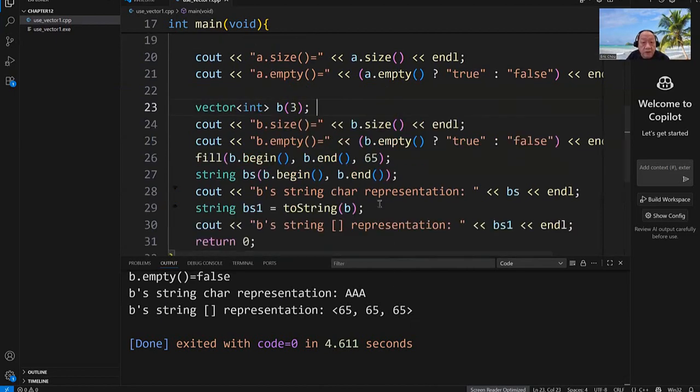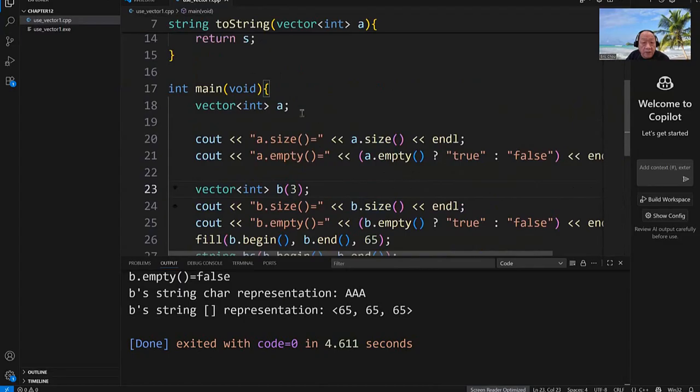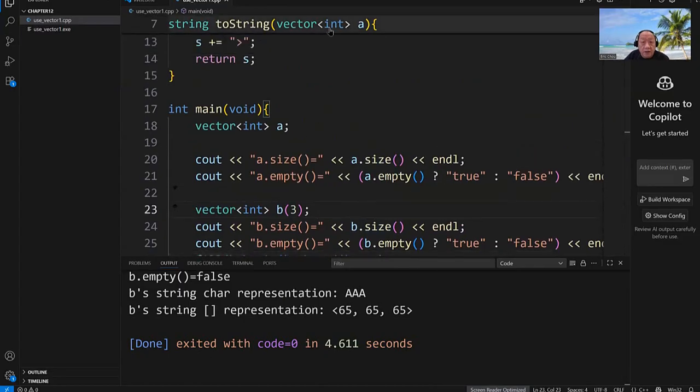One is you have a declaration of no capacity. Then you have a declaration of three. That's only one capacity number, without feeding data. Okay, without feeding data, and you fill it later.